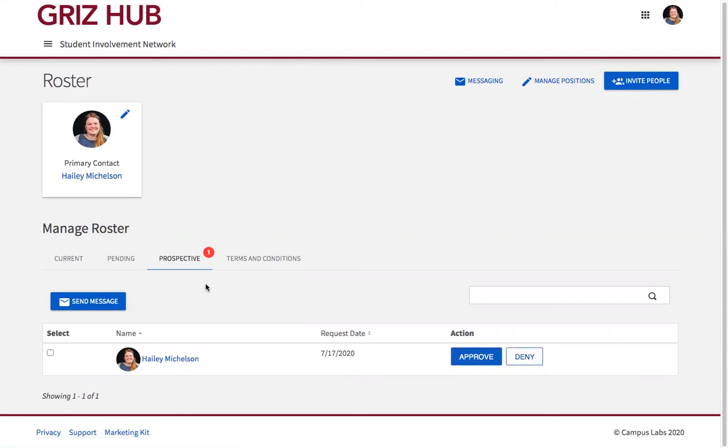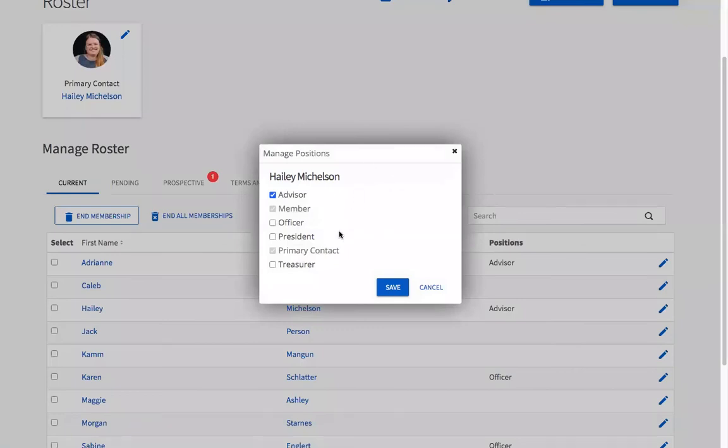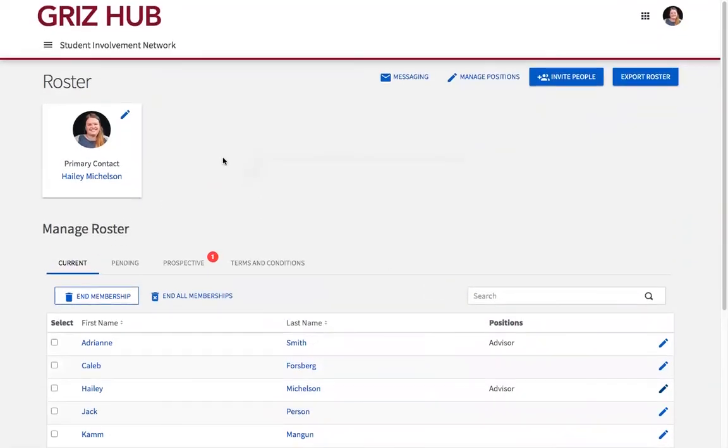Once I've approved, I hop back over into my current and I'll see that Haley's in there. I could change, again, her status to be an advisor or an officer so that she could make changes within the system. So that's the main component of roster.